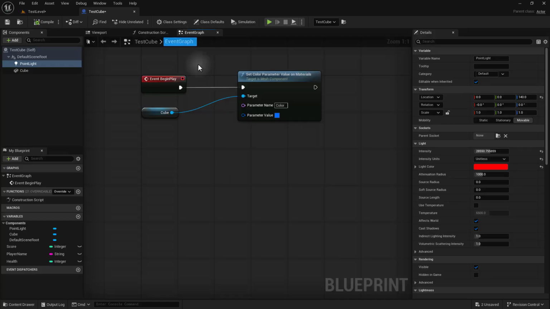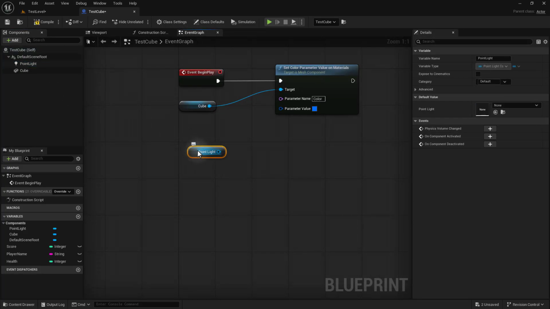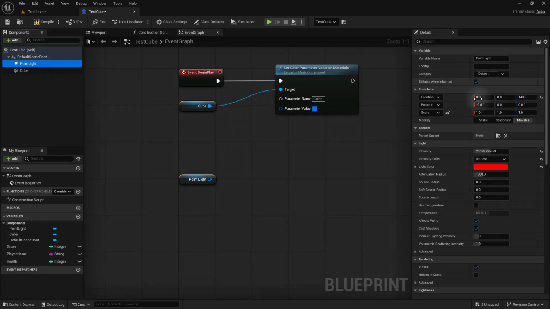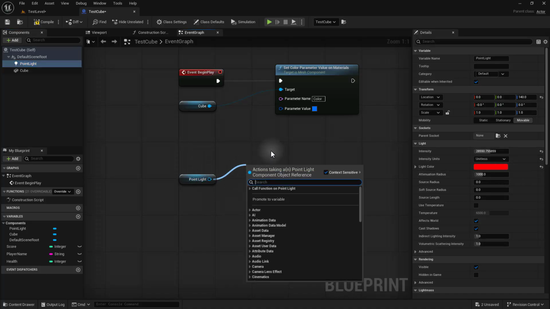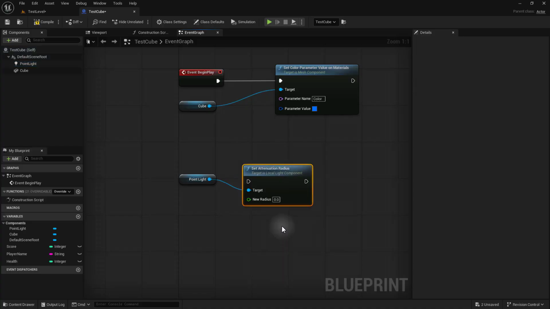Inside of our event graph now, we can drag in that point light component, and then we could modify its properties. Let's select the point light and have a look at what we want to change. Let's say we want to change its attenuation radius, and we want to make it bigger. How would we do that? We can drag out from point light and simply search set attenuation radius, and we want to go down here and select this one.